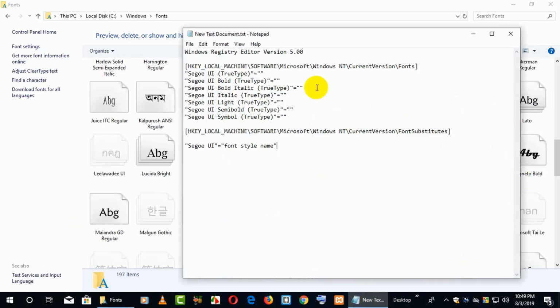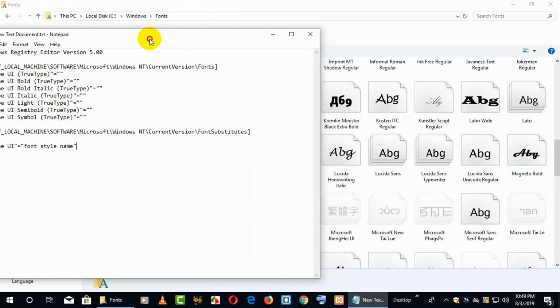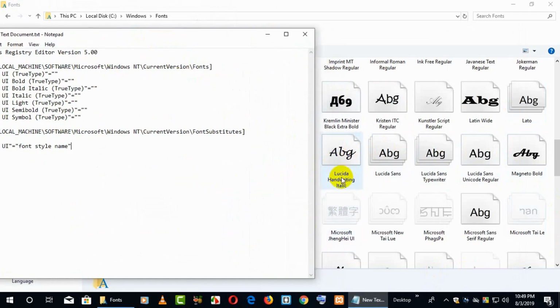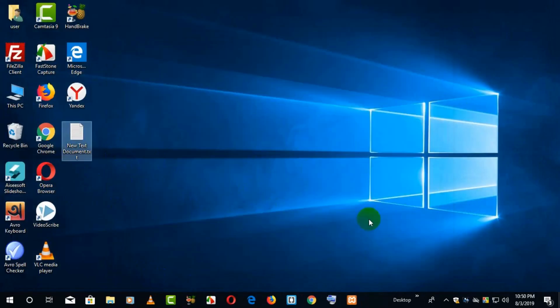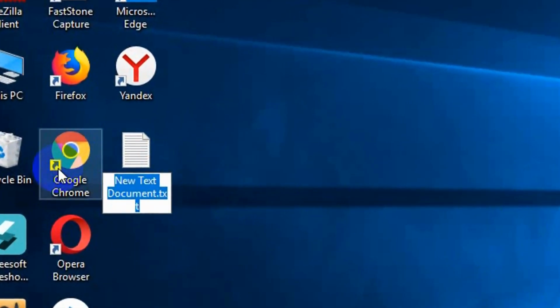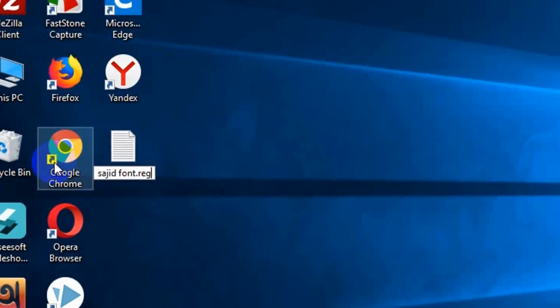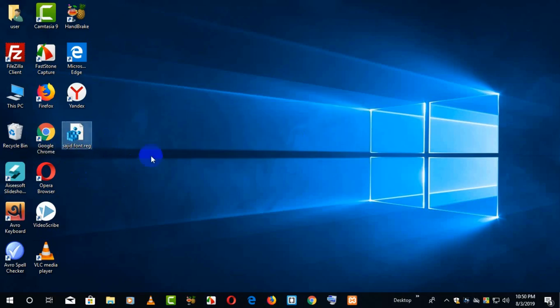Now go there, and here is the code. Suppose I want to use this font. Here is the code, and here is the font name, which I will keep as it is. I pick up the font name here, and then rename this file as I wish. I just name it Sajidz font and give the extension .reg. This .reg extension is important. I click OK, and here it is.